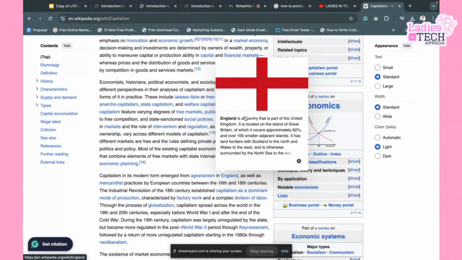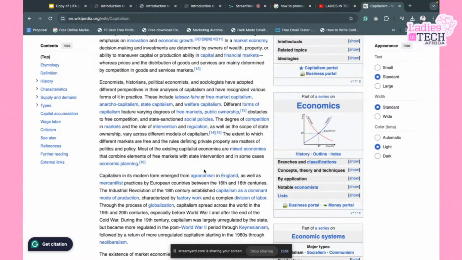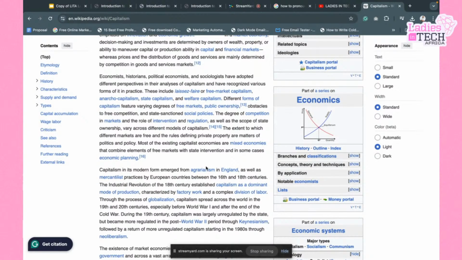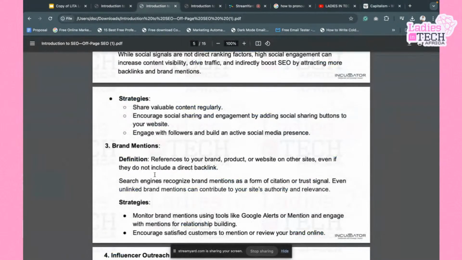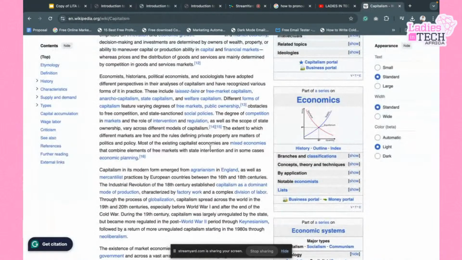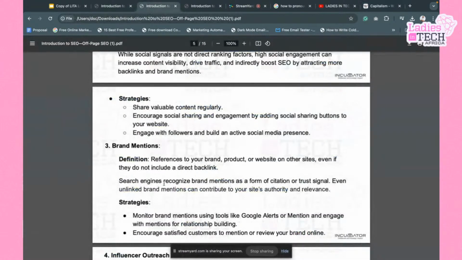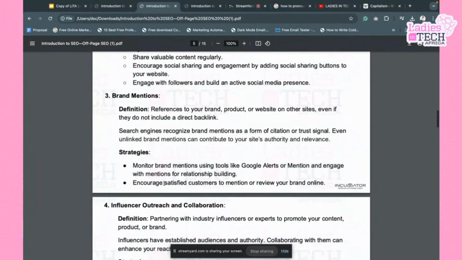England is a country, but then once you see England in other places, it's just a mention. With that mention, this also adds to your authority, which is brand mention. So once your brand name is mentioned on any page, it also adds to your off-page presence. So let's head back to brand mentions.